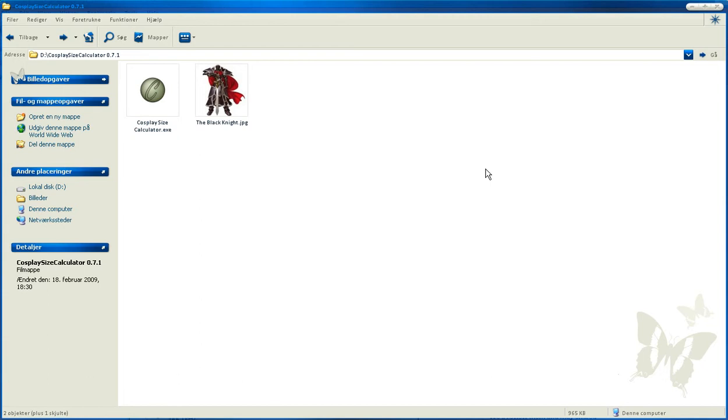This is a little tutorial on how to use the program. Here we have two files, the picture we're going to use and the program. We start by opening the program.